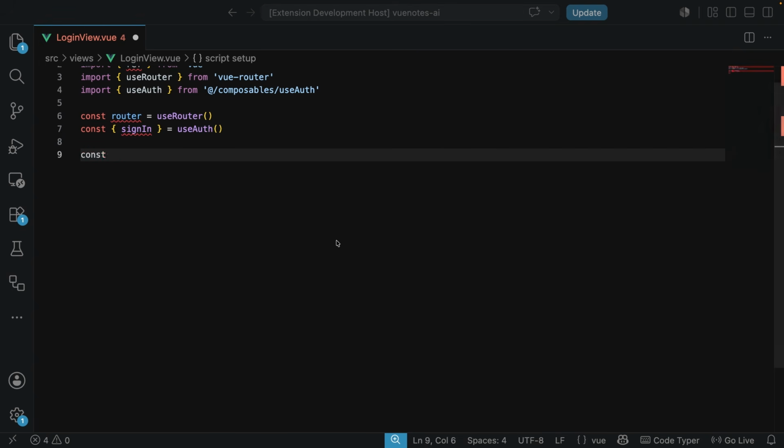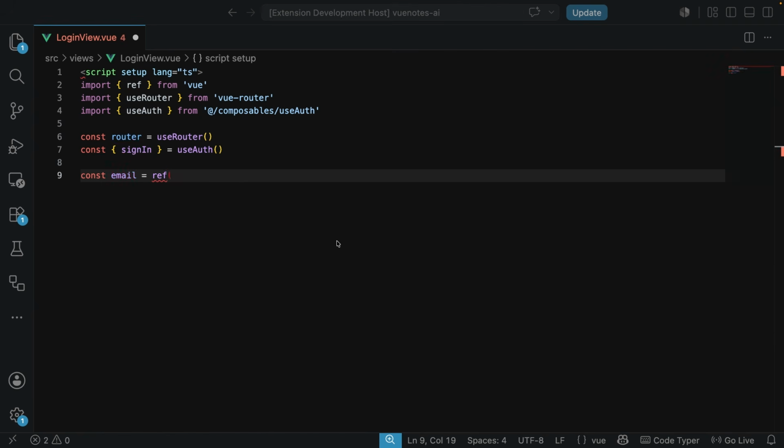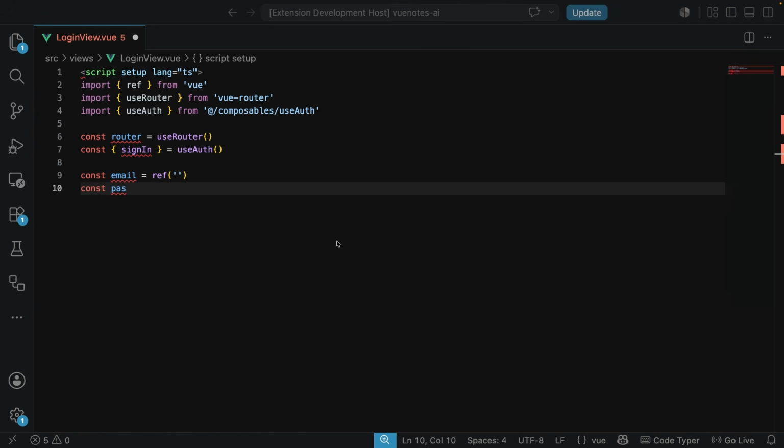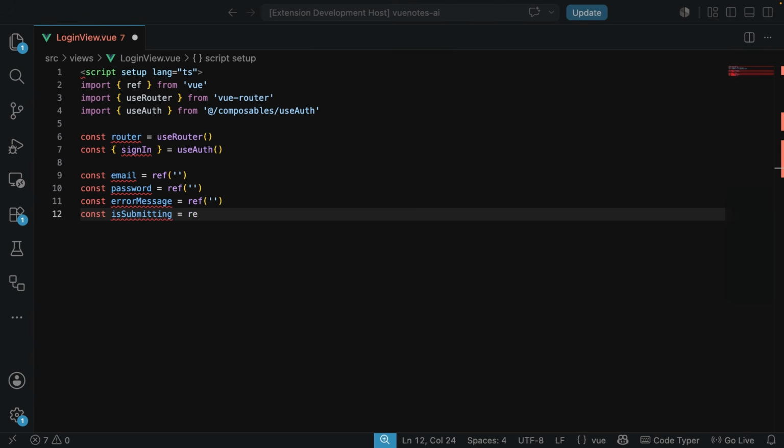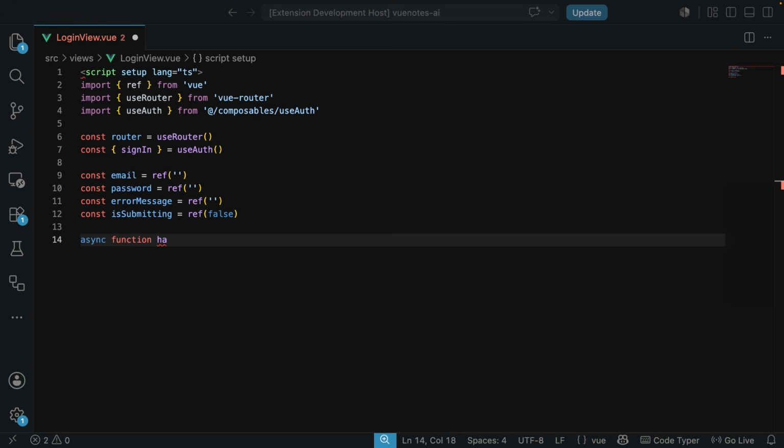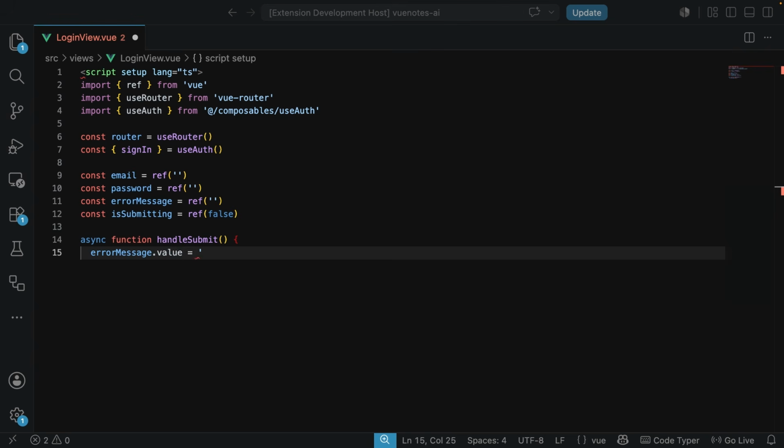And let's have some references here. So the email is going to be useRef or empty string by default. Same with the password. We also have the error message. It's going to be an empty string by default. isSubmitting is going to be false. And then we're going to have a function. This function is going to be called handleSubmit, which is going to try to submit the form to log the user in. Okay, so we have the errorMessage.value is going to be an empty string. Also, isSubmitting.value is going to be true.